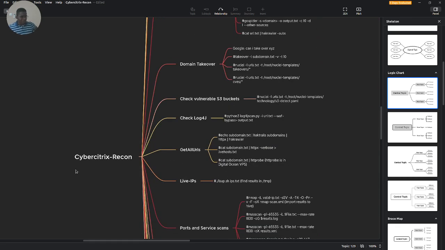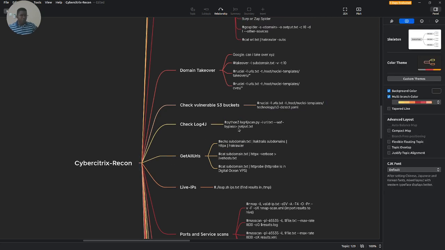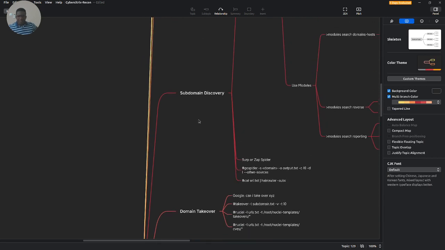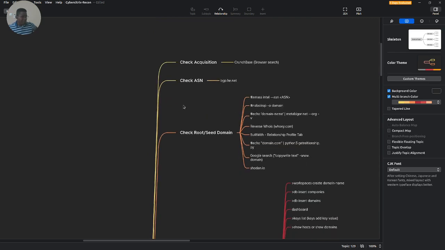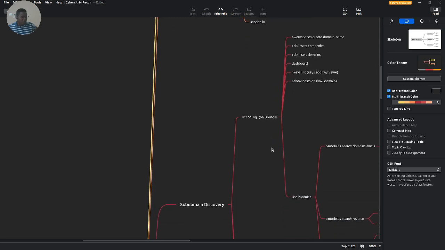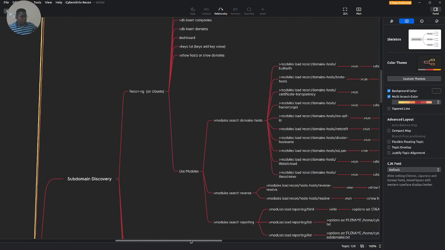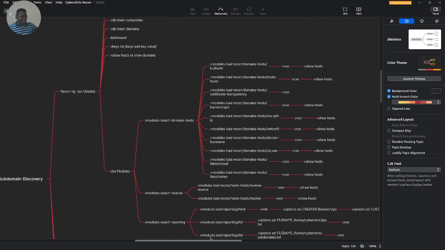So this is my Recon framework I use for cybersecurity. I use this for penetration tests and also for bug bounty. You can see it's this long giant tree, starting from checking acquisition down to checking ASN to checking root seed domain. But today I'm just going to focus on this section. Okay, it's a lot, I know, right?